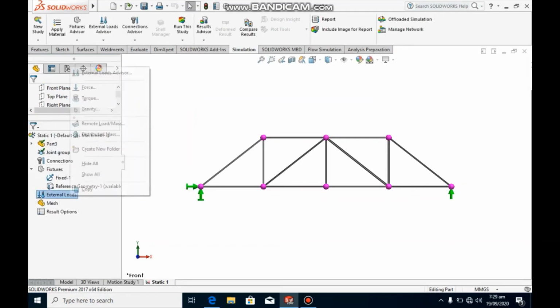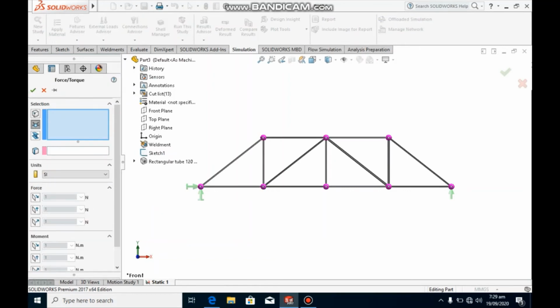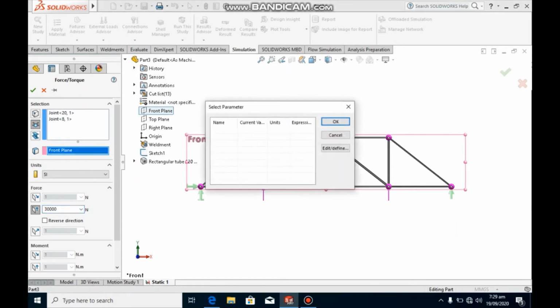Now apply the external load. Select joint, select this joint and this joint, use front plane as a reference plane, and apply a load of 30 kilonewton and reverse direction.